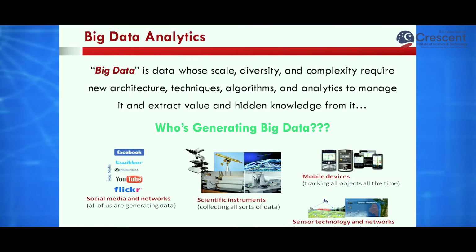Next we'll talk about big data analytics before we move to the security analytics part in big data. What is big data? It means that a huge amount of data is generated. That data is scalable and diverse, and its complexity requires new architecture, techniques, and algorithms. We also need to apply some analytics algorithms to manage the extracted value. From the extracted value, we can get knowledge from the data. We call this big data.